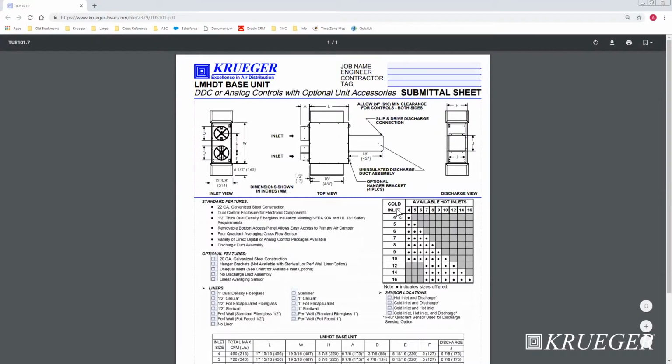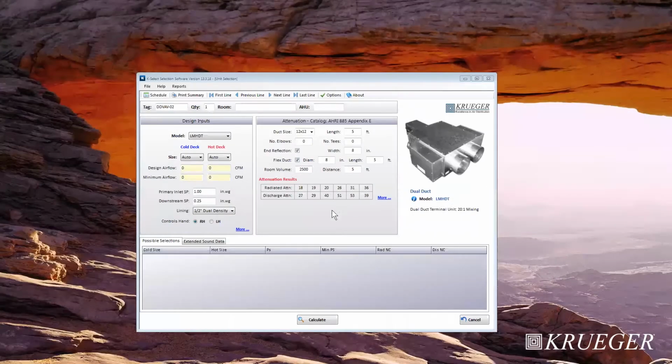So you can see that for a given cold inlet, say size 10, you can have a 4-inch, 5-inch, 6-inch, 7-inch, 8-inch, 9-inch, or 10-inch hot inlet. More or less, for a given cold inlet, you can have that size hot inlet or lower. For the larger sizes, we can't go all the way down to size 4. So during our selection, and close out of that, we'll just select a size 8 cold, and then we'll leave the hot deck at auto.